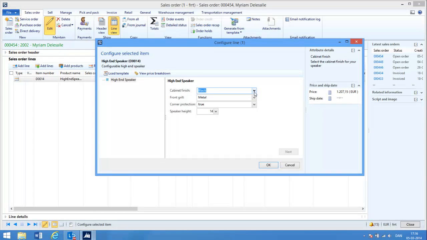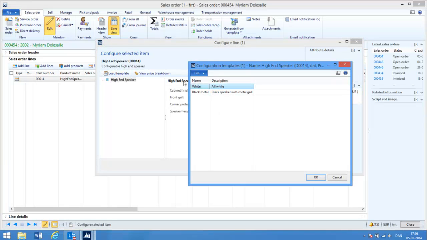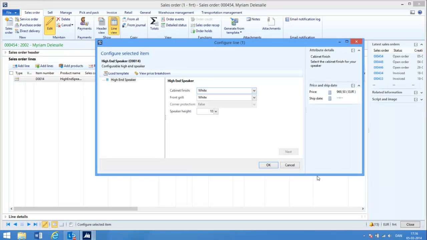Maybe that's a little too expensive, and maybe Miriam is more of a softer person, so maybe she would like the white version instead. Changing that, of course, immediately updates the price to reflect the new selections that have been made. And as you can see, the option of having corner protection has now disappeared. That's just given here for information.